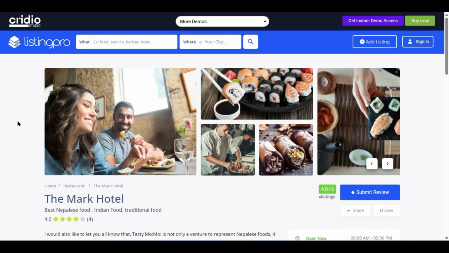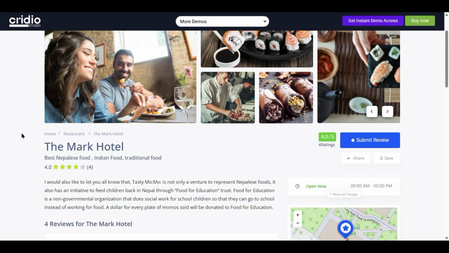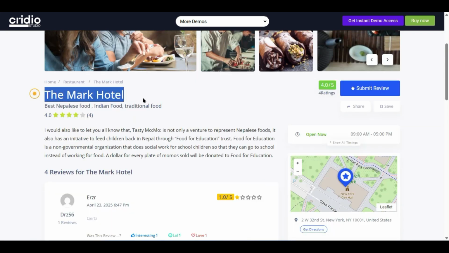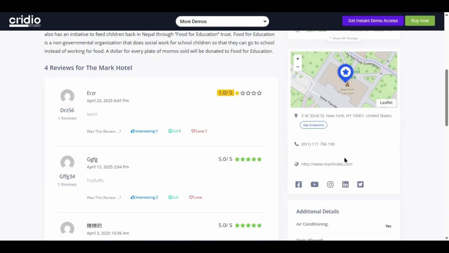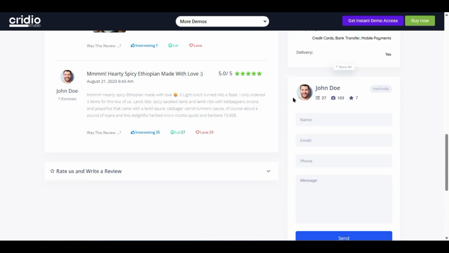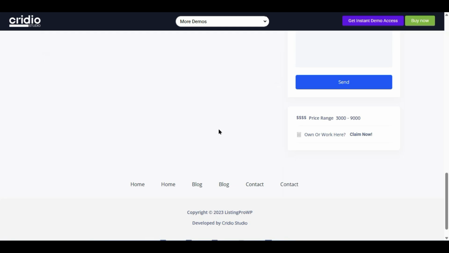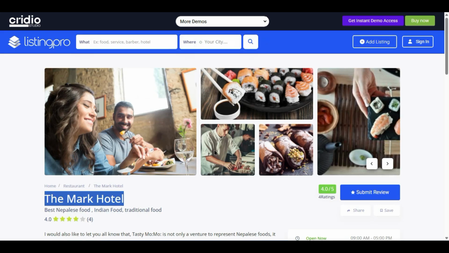This is how the listing looks in Listing Pro, and it has submit review and listing title, description, and the sidebar has address section where they can display the phone number, email address, and social medias, and the review section. And then scroll down, the user will also be able to directly contact the particular owner of this listing. So this is how it looks. So this is the banner section.